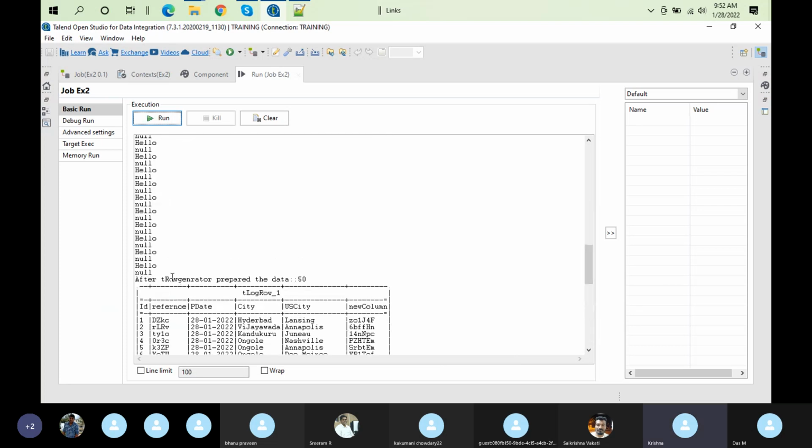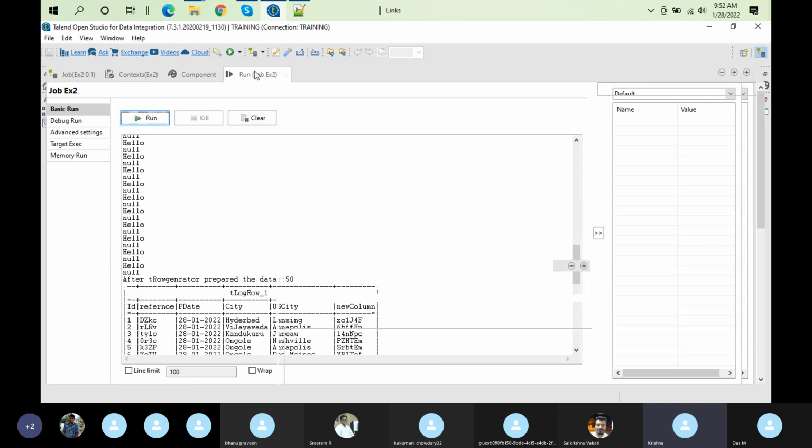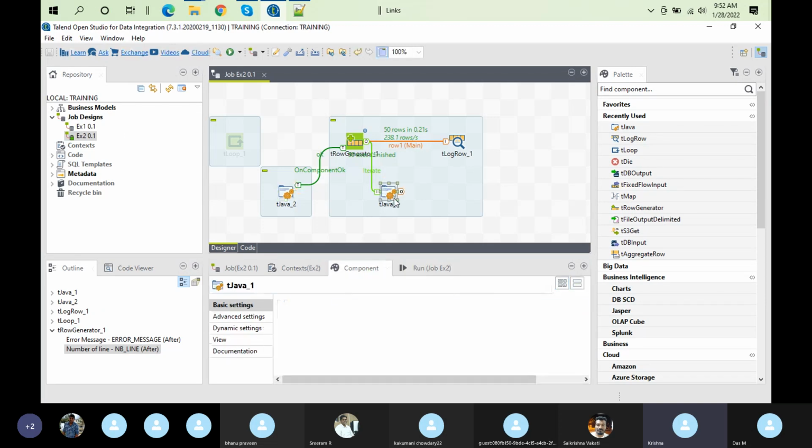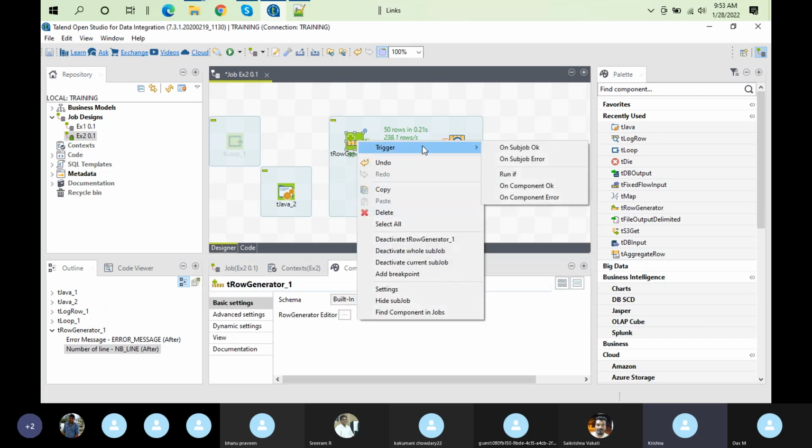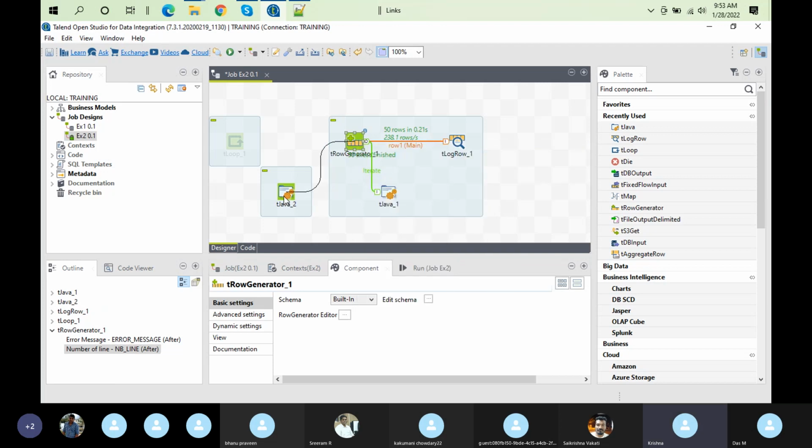You see that after the row generator prepared the data, the count we are printing here, and iterate also, we use that global variable, but it is not doing its activity because it is passing row by row. So it is not able to capture the count. Even if you want to use the subjob okay, you can use it, but it waits for the whole process to complete, and then it will print.